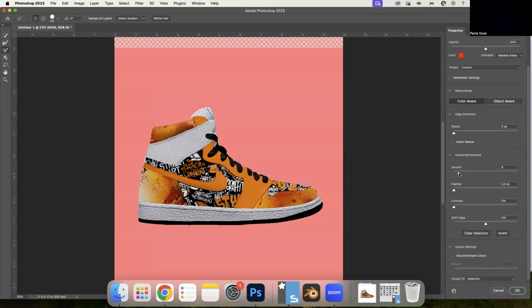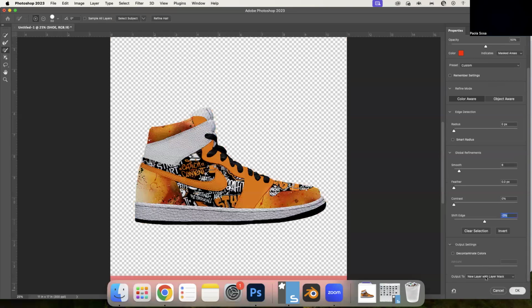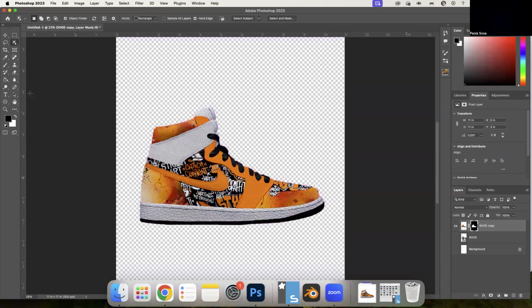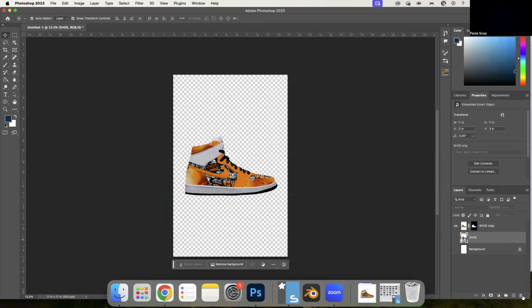I'm going to smooth it just a little bit and then maybe take the shift edge here. Where it says output to, you want to do new layer with layer mask. If you don't see this option, hit this little triangle here. But new layer with layer mask and then hit OK. So now we do not have that white box around it. I can delete my original shoe layer here and then keep this one.